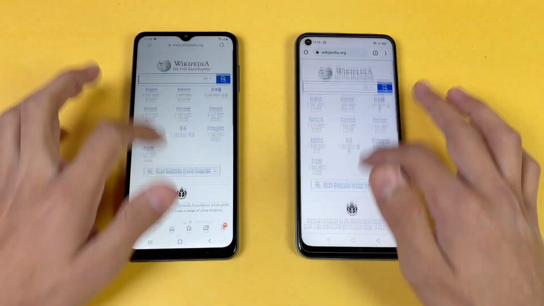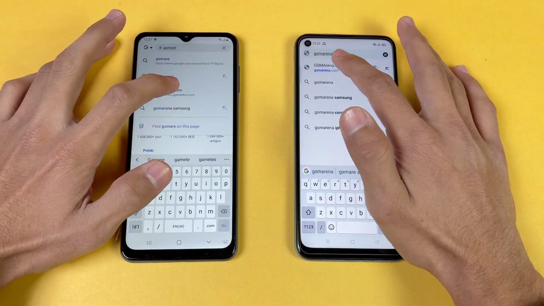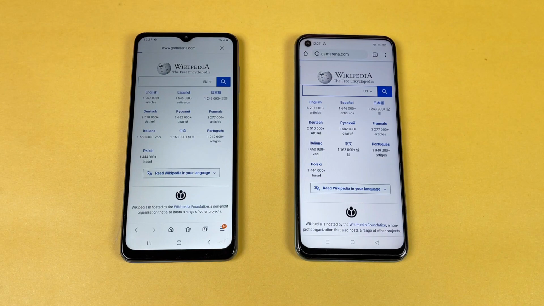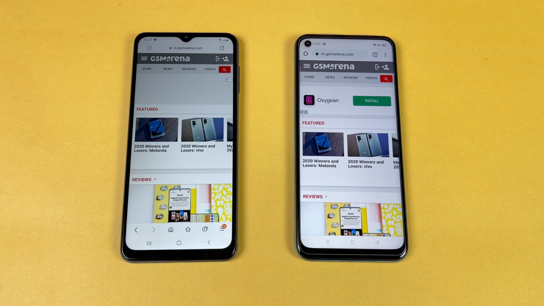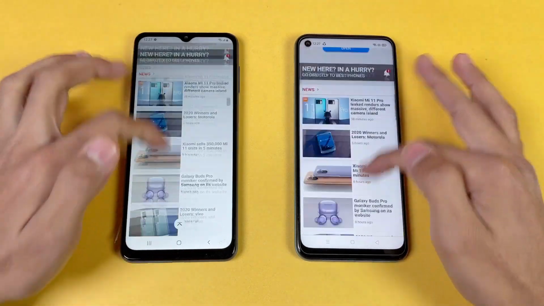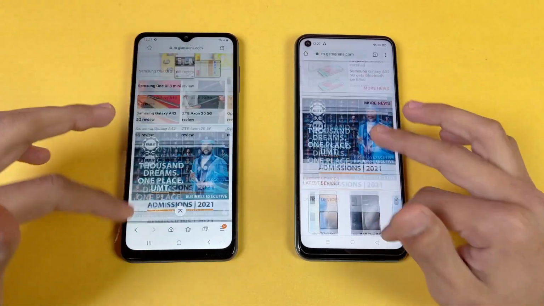Let's see the scrolling, and it feels a little bit smoother on the Realme C17. Next on the list is gsmarena.com, launching at the same time. You can see both phones perform about the same, and it looks like the Realme C17 is a little bit faster. Again, you guys are the judge of the speed test. Now let's see the scrolling, and it feels a little bit smoother on the Realme C17.